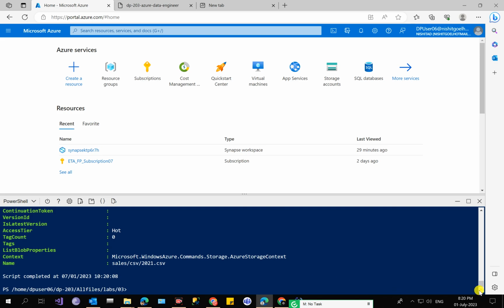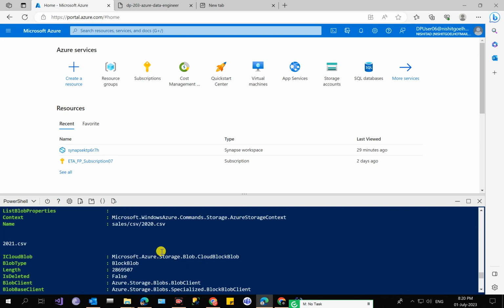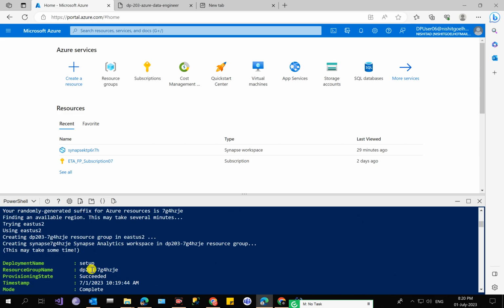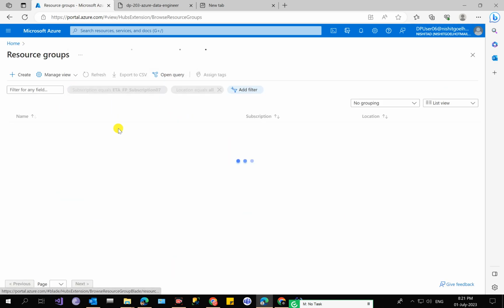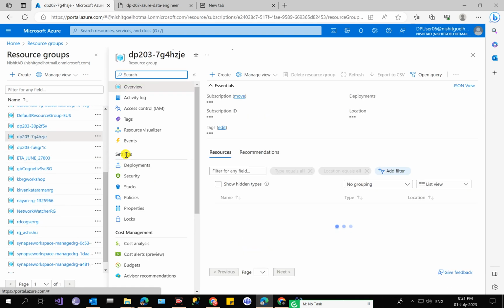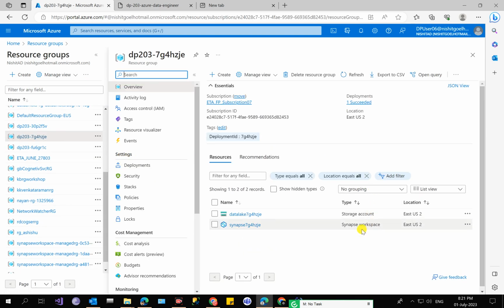Now as you can see, setup has been completed. Let's verify the resource group created. The resource group name is TP2037G4HZCE. So I will close my PowerShell and go to the resource group. I will find my resource group, 7G. Yep, this is the one. You can see that the Synapse workspace and storage account have been created inside this resource group.